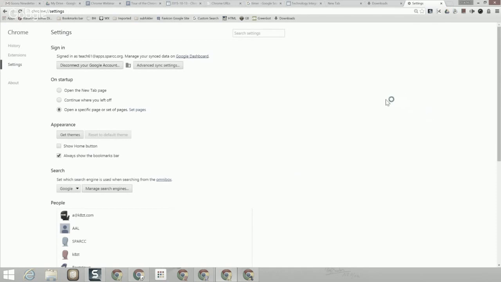If you decide you want to disconnect your Google account from your settings, you could click on this button. You can also manage your sync data through the Google dashboard. We'll move on to the next setting here now.